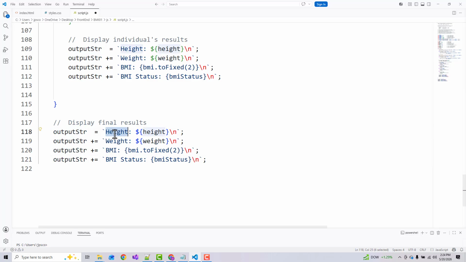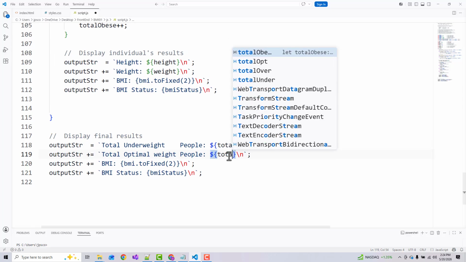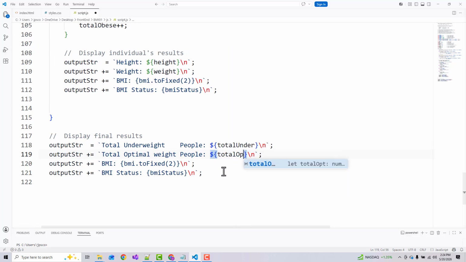All right, so this will be total underweight people. So that'll be total under. This will be total optimal weight people. Let's try to line it up a little bit. Total, I think it was OPT, something like that. This will be total overweight people.